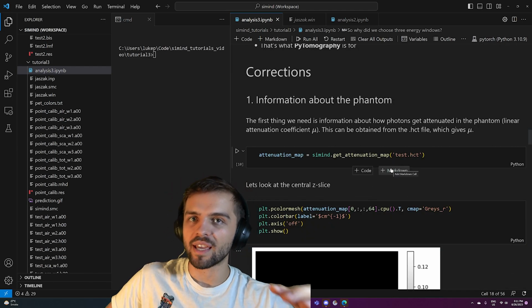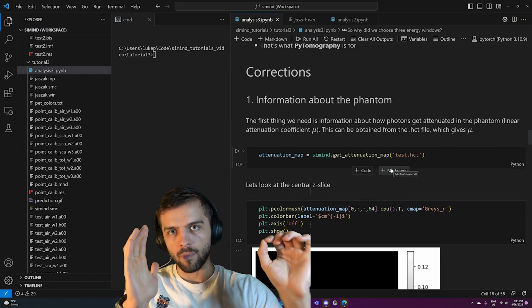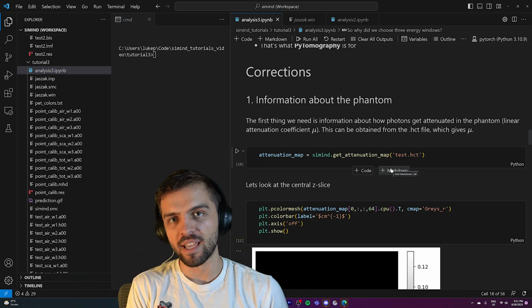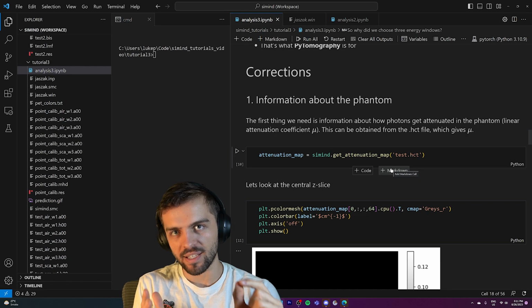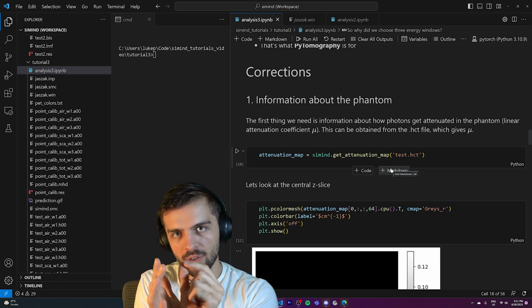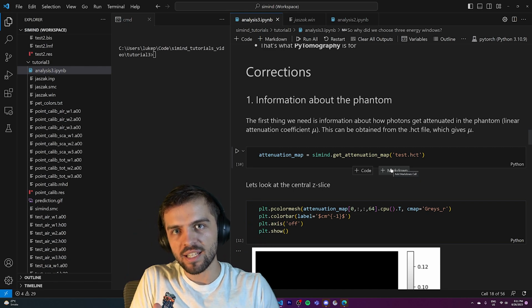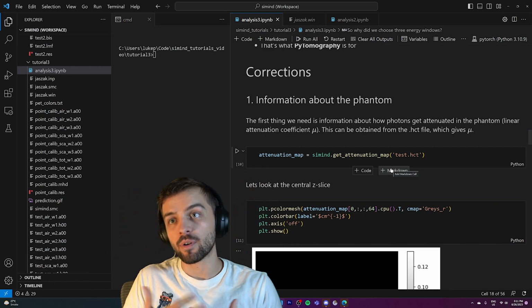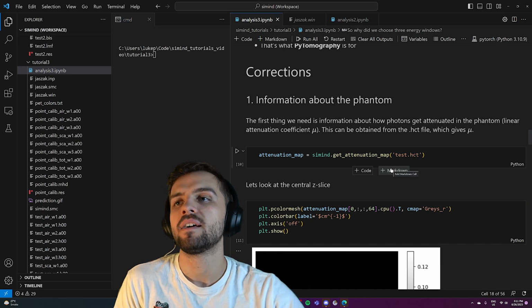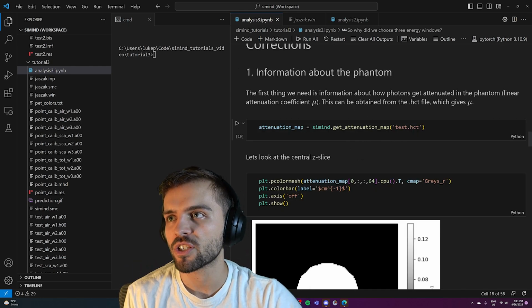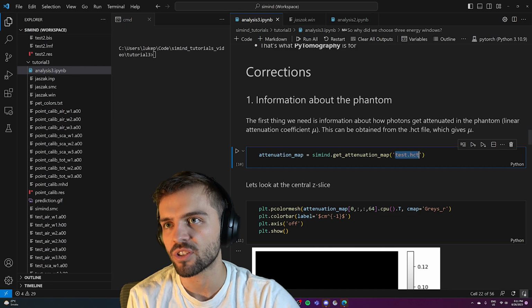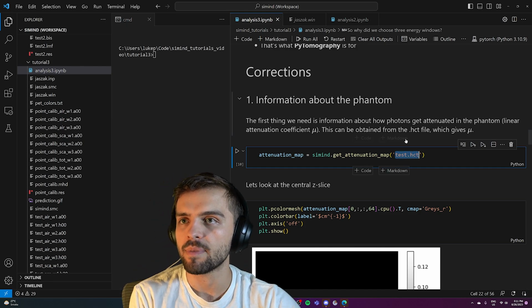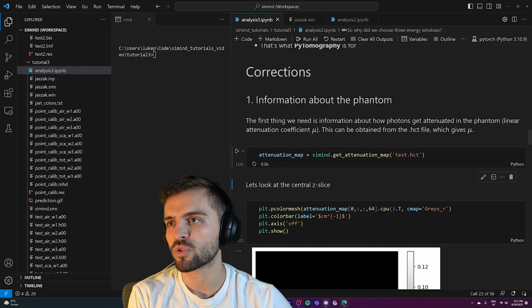Now, in real life, you can get access to the probability of them reaching the detector by taking a CT scan with the SPECT scan. So the CT scan allows you to find the attenuation coefficient everywhere in space. So you align your CT scan with your SPECT scan, and then you can compute those probabilities. Now, in our case, we have access to the map directly from SIMIND. So we have access to our attenuation map, which is the test.hct file. That was because we set the flag 15 to be true. And so now we have access to this 3D attenuation map.